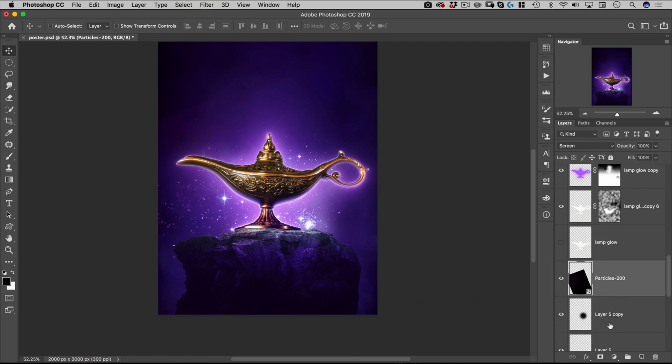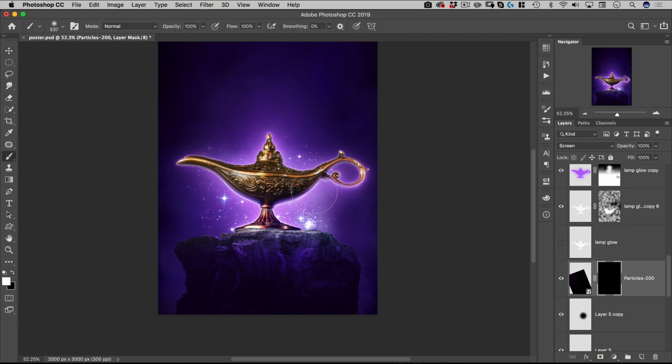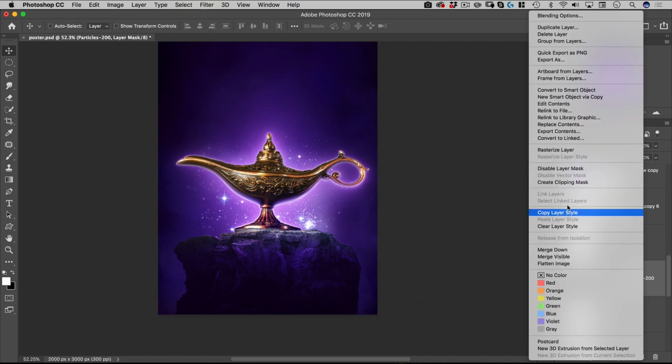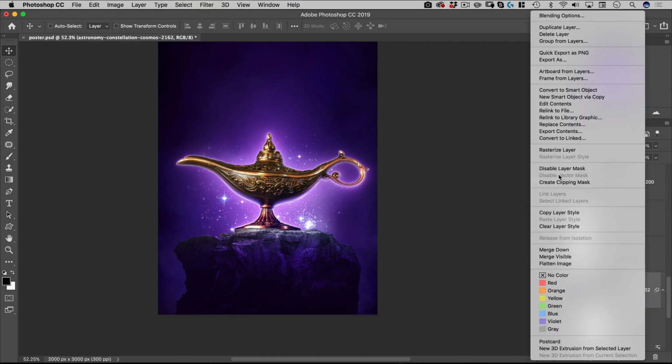And I'm going to do the trick again, Option on the mask, and then just paint in the areas that I want here. Just kind of right around down here. And I don't need this to be a smart object, and it's going to make our file unnecessarily large. So I'm going to go ahead and rasterize this. Same with this one, just rasterize the layer.